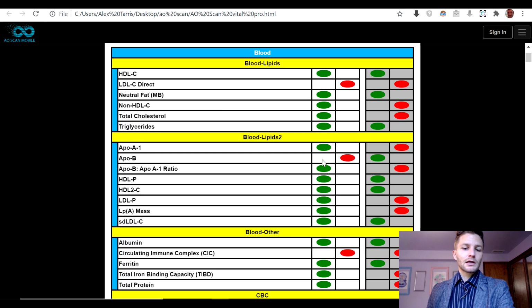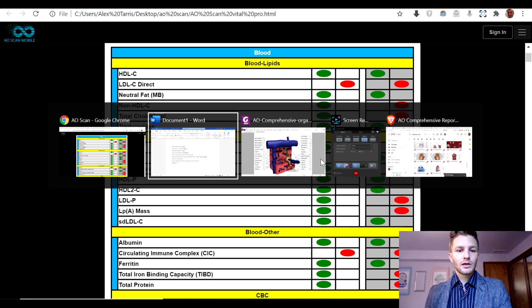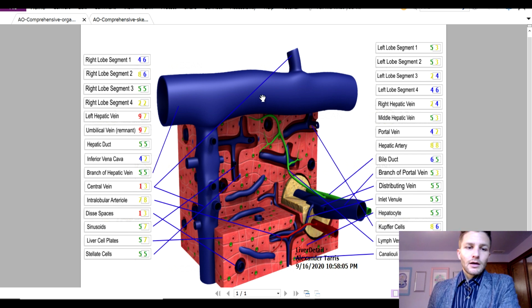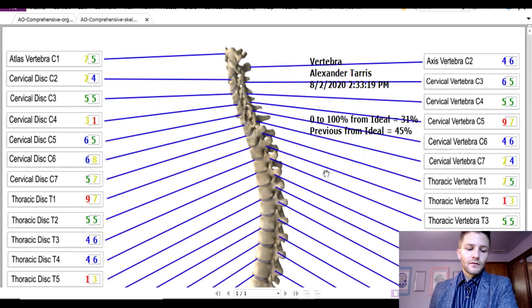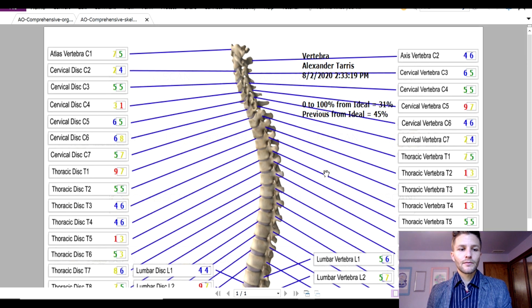And I think that actually covers it. I did want to show the comprehensive report right here, because these are the other values that are a little bit different than the vital scan. So how do you read these values right here? Pretty simple. If we're looking at the liver, I also brought the spine up as an example as well.